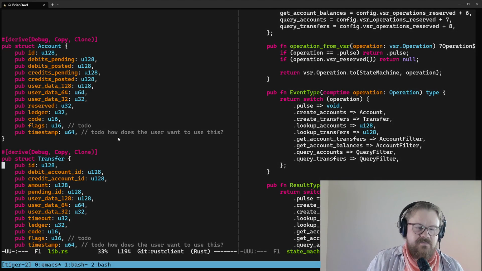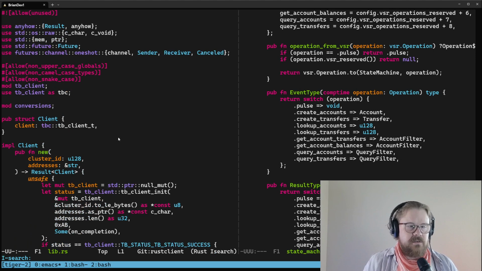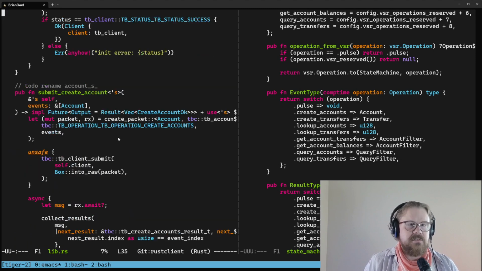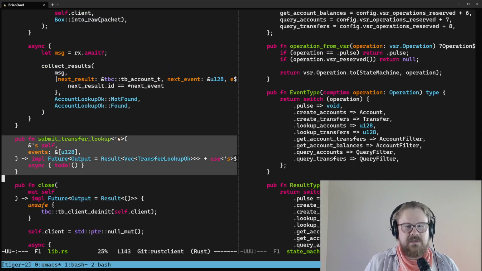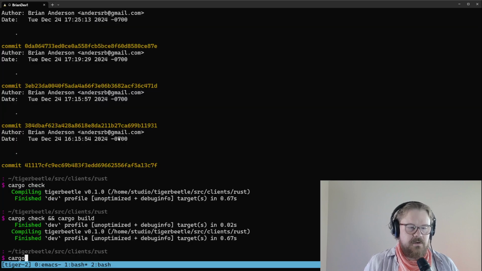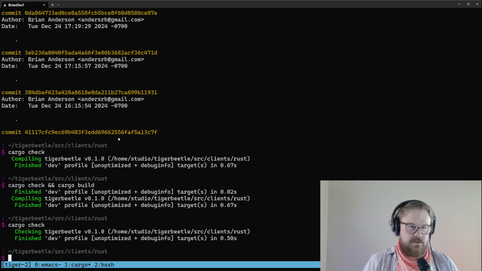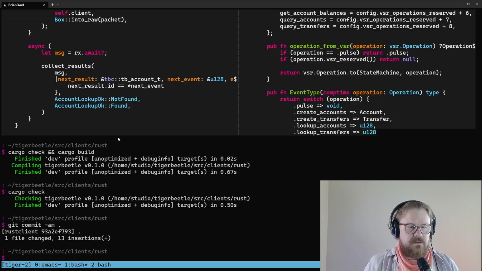So I think I've stubbed out enough here that this should type check. Let me go back to my code real quick and give it a once over. Yeah, this looks like it's complete. So I'm going to run cargo check. And it did a check successfully. I'm going to checkpoint my work.